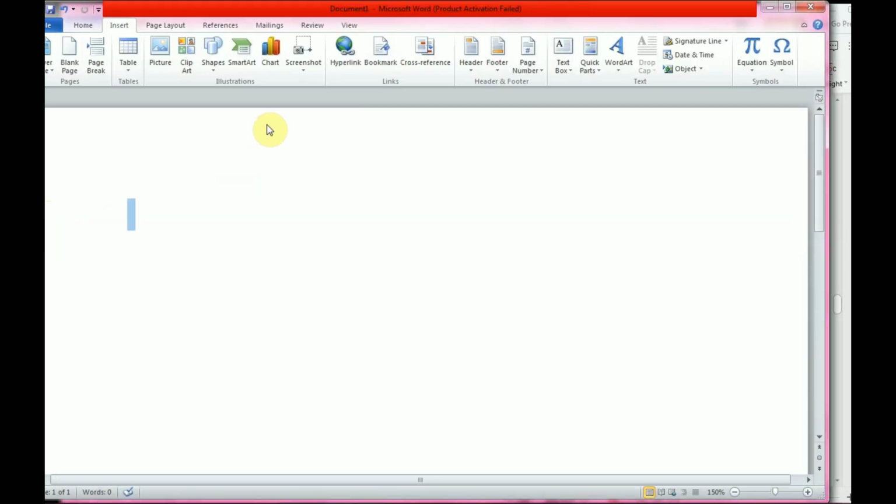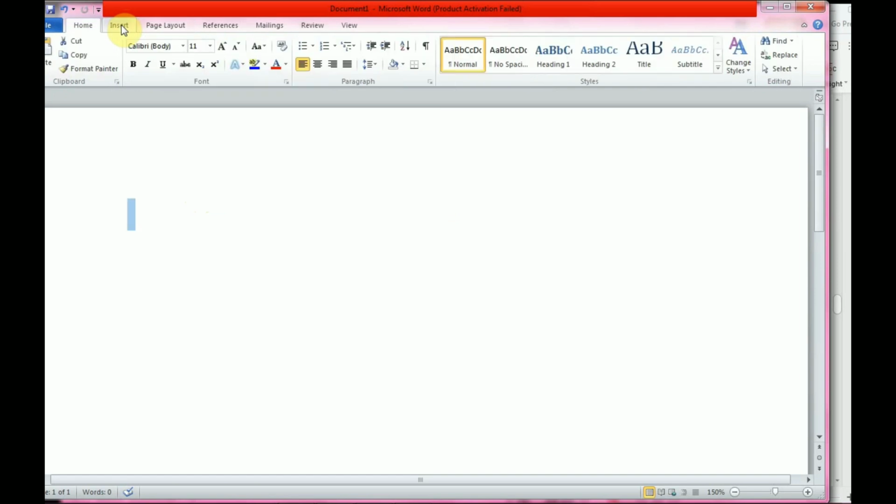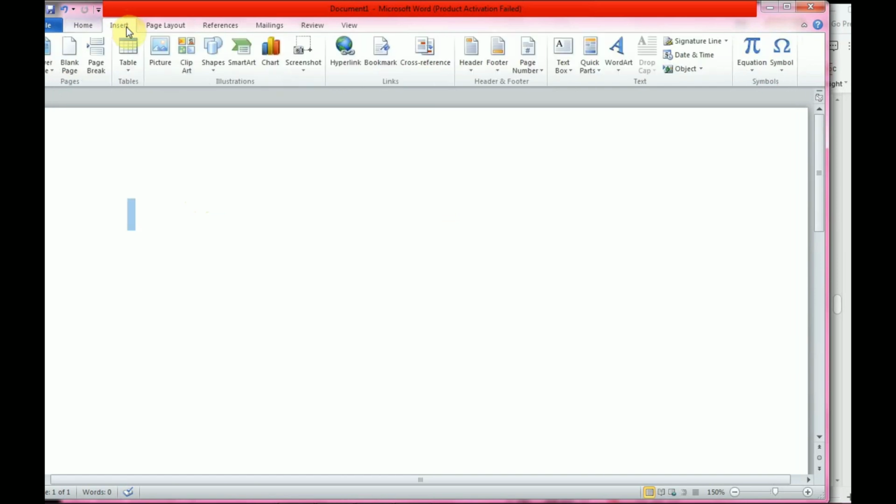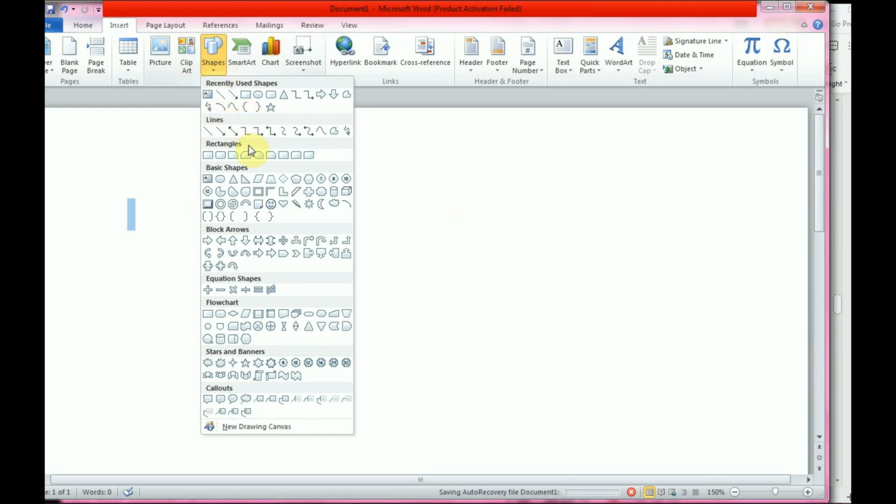First, open a word processor, and you get this type of window. Now click on the Insert tab. Once you click on the Insert tab, you get the option of shapes. Just click on the Shapes button and you find a number of shapes here. Different shapes are available in the word processor.